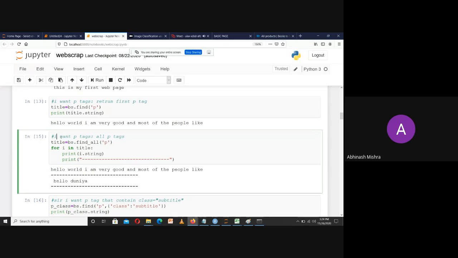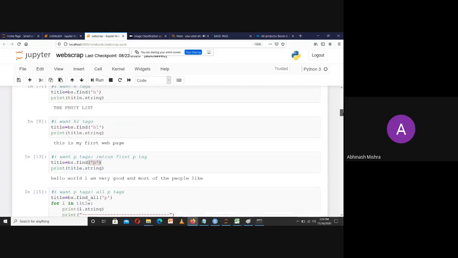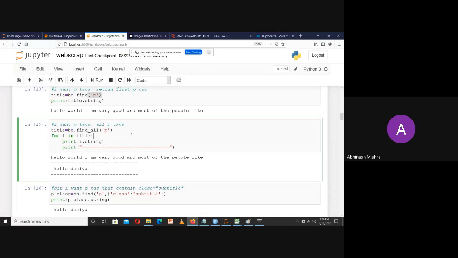Now suppose I want all the p tags. I can directly use dot find all. Previously I was saying bs dot find. Now find is a method which finds the tag which is mentioned, but find all will find all the tags in a list. So if I run a loop, and in that loop I pass bs dot find all p tags, you will find that you have two p tags in the list. This one is a p tag and this one is a p tag, and you will find that both p tags have been extracted from that particular HTML.